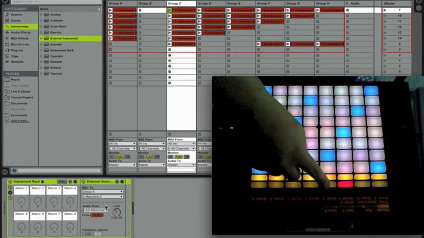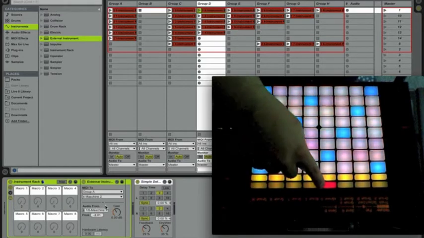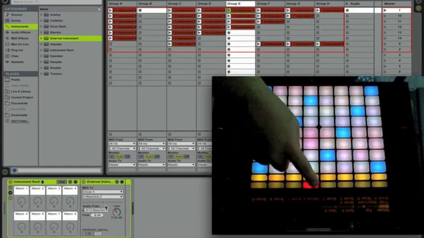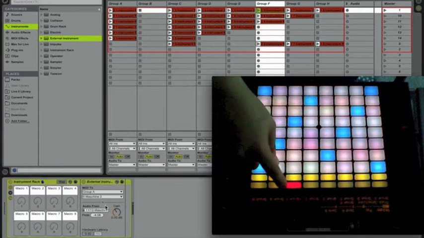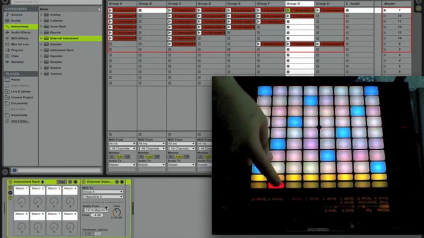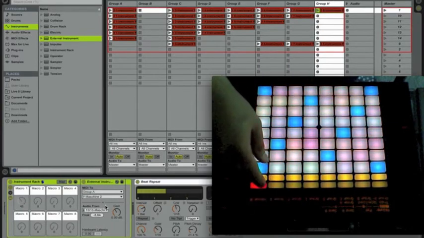And if I go down the line, you'll see that those go 4, 7, 8, 5, 9, 10, 6, 11, 12, 7, 13, 14, 8, 15, 16.